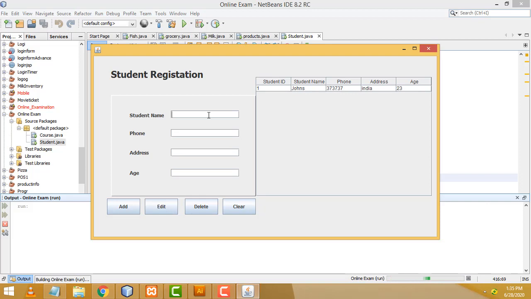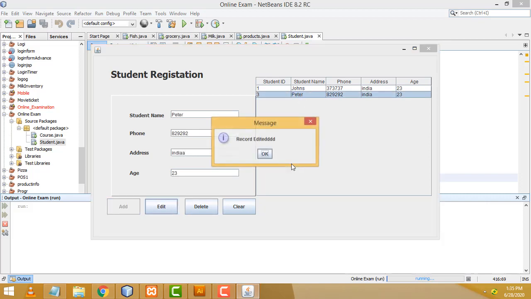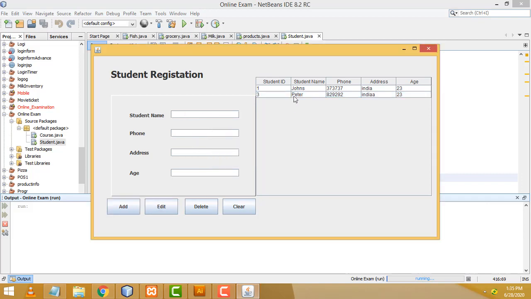Now I am going to add the record. Peter, phone number something like that, address India, age, add the record, record is added, it is coming. If you want to edit the record, click on this one, edit the record, click the edit button, here it's edited successfully, it's working successfully. Edit Peter, right, here it's working perfectly. Now if you delete the record, click on this one, delete it, here it's working perfectly well, right?